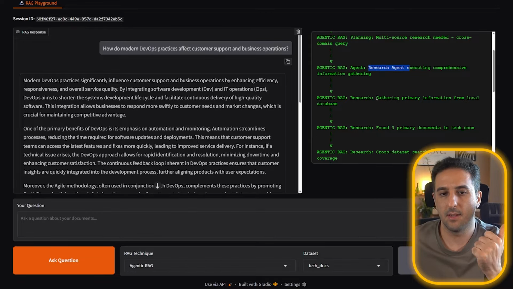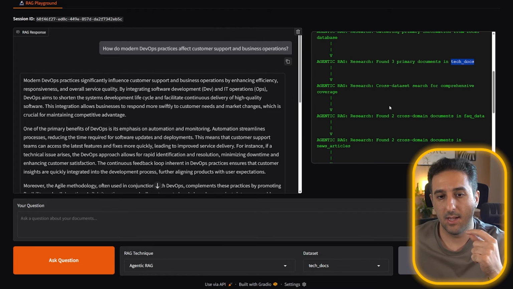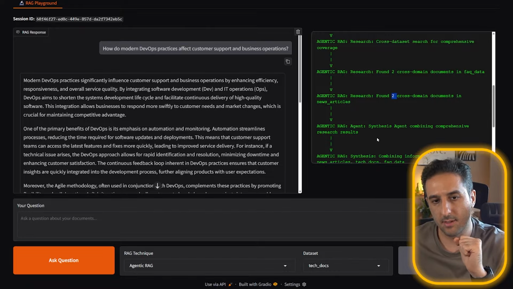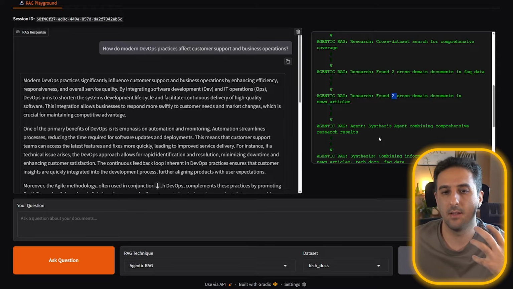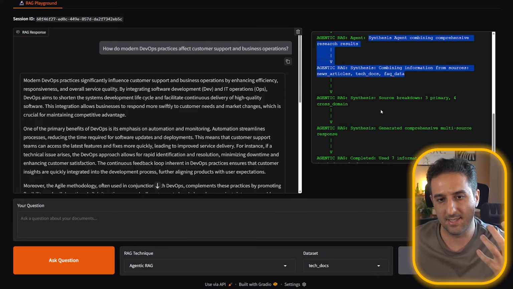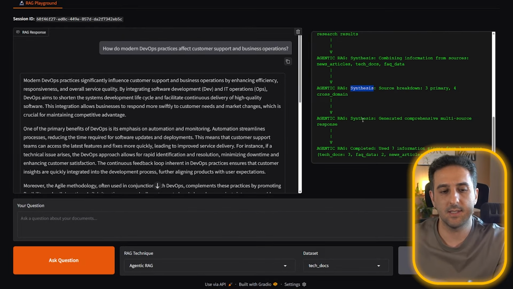The first step was to execute a vector search on the main database that I chose here. From that, it found 3 primary documents. So this is the tech docs that we chose here. But then in the next step, it also performed a vector search on our FAQ data, and it found 2 relevant documents. And it also performed another vector search on our third database, which was news articles. Again, it found 2 other documents. So together, it found 7 relevant documents. Then we processed those documents. Technically, we combined those documents in this step, and we passed them to our final agent for providing the final response to us. So this is the workflow in the backend.